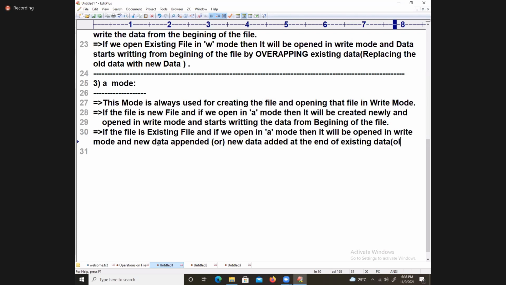Existing data is nothing but old data. Am I correct? Is it okay? New data appended. This word I will write in capital letters: APPENDED. It is not overwriting, it is appended. That's why this mode is named A.